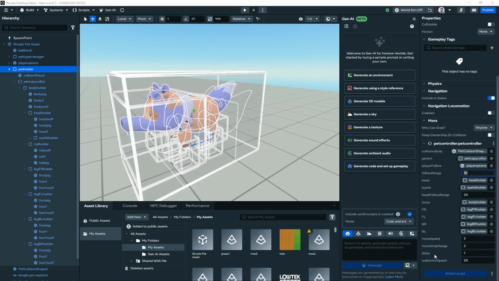For now, you probably want to ignore the state because that happens automatically, it just switches between 0 and 1. But if you ever wanted to expand this, you could add more stuff in the state machine there. And then the animation walk speed, I think that controls the amount of wiggle that the limbs have.